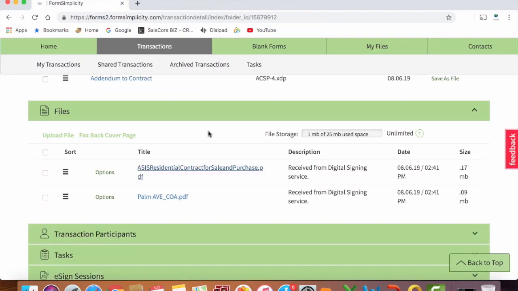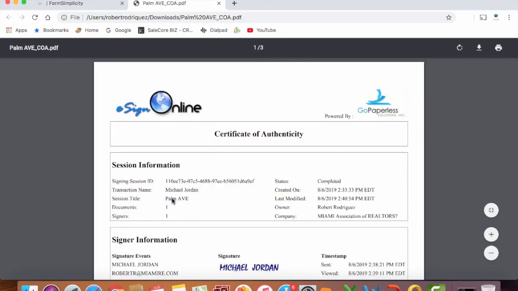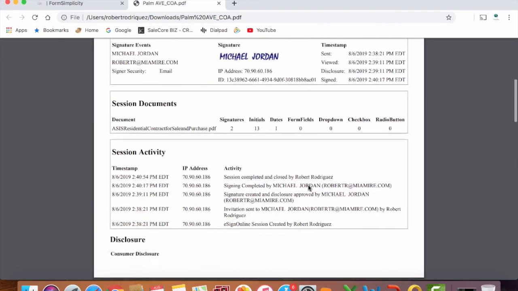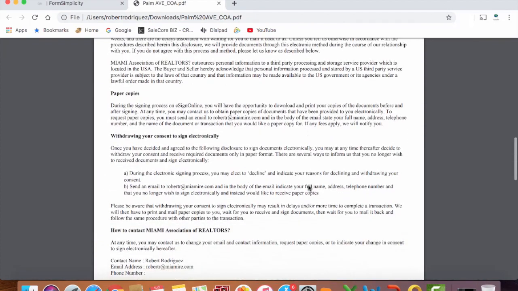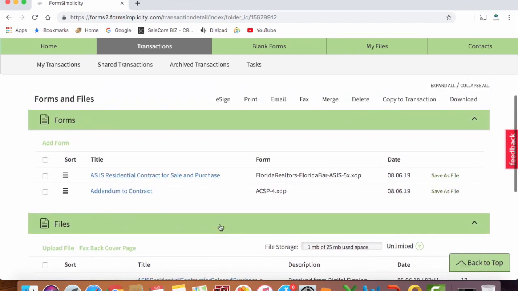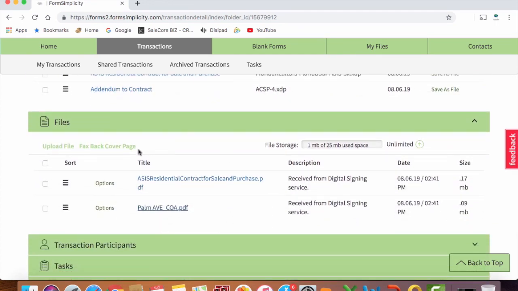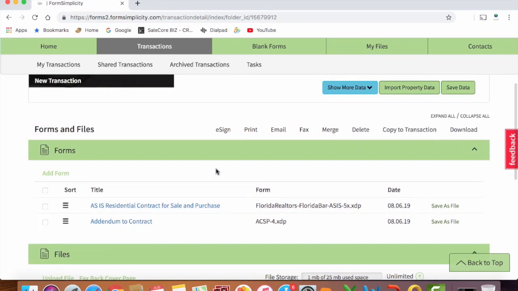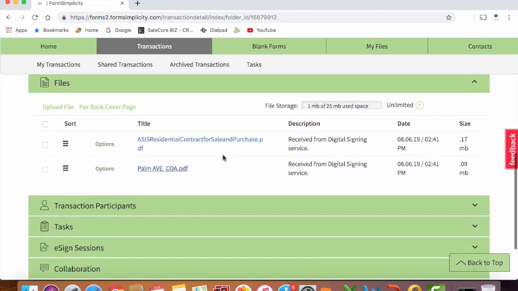By closing this document, I will also open the certificate so you guys can see that this is a certified signature by Michael Jordan, which captures his IP address and date and timestamp when this document was signed. I want to mention that every e-sign session will have the documents that were signed underneath the file section of your transaction. Underneath the form section is where you will keep all original forms inside of your transaction. The ones that are not signed. The ones that are signed will always be under the file section.